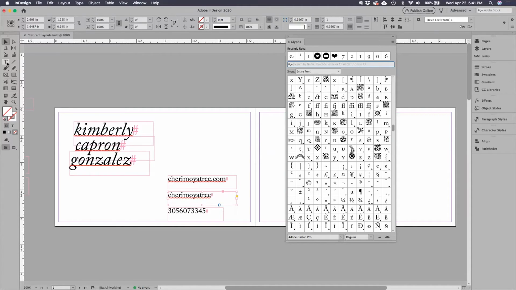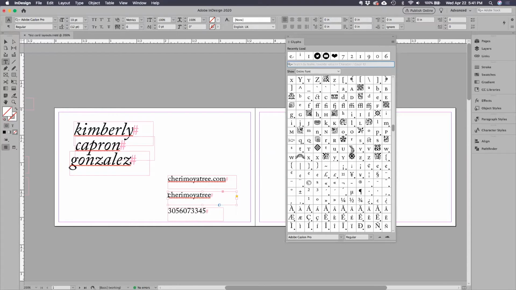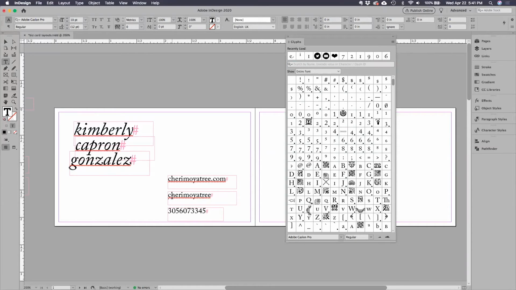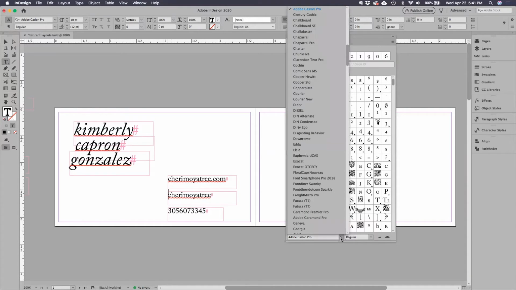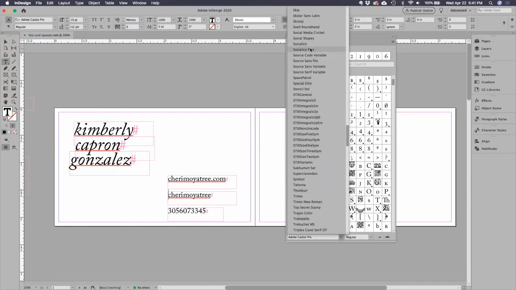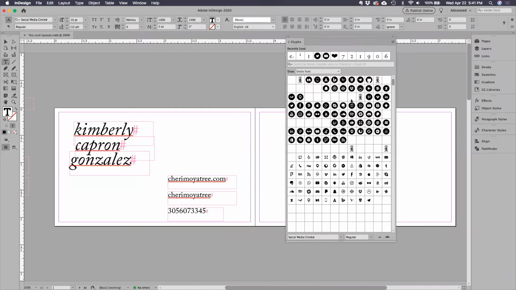So I'm going to go back to my type tool. I'm going to put my cursor blinking right here in front of the Instagram name. And then I'm going to change the font. So I'm going to go down here to social media circled, and I'm going to look for my Instagram circle. I'm going to double click it. And so now that one area right there tells me that that's Instagram.